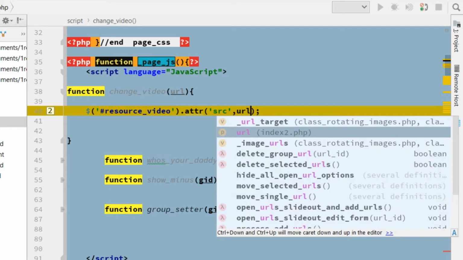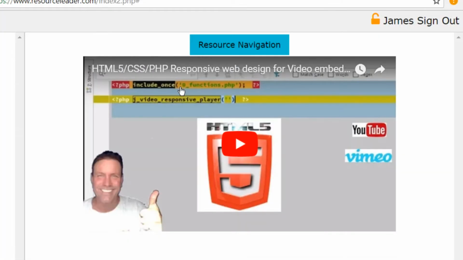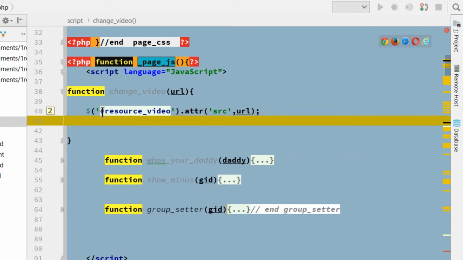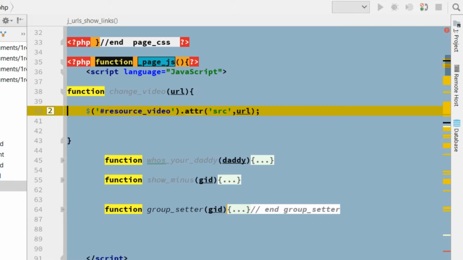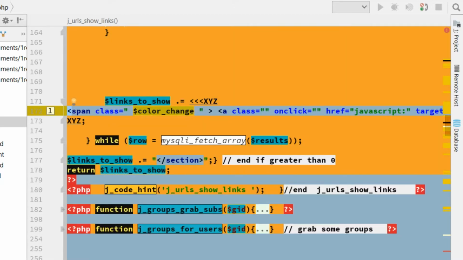And here comes a phone call. Oh my gosh, hold on. Okay, mouse is gone again. Mouse has disappeared. Okay, it's back. So we want to change the resource video attribute source to whatever the URL that we send it is going to be, where we call change video. So change video on click, we don't want alert anymore. We don't want that. We want to change video.